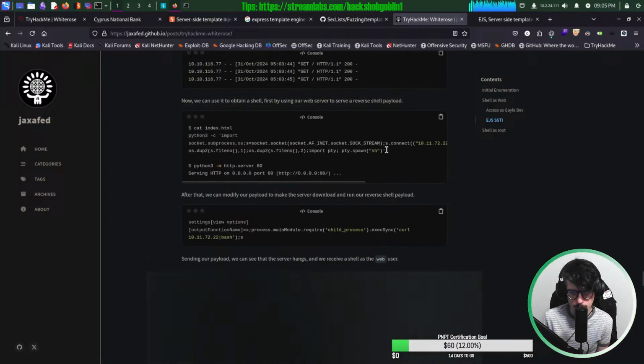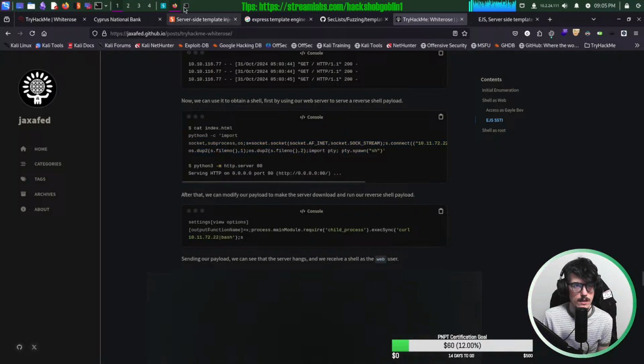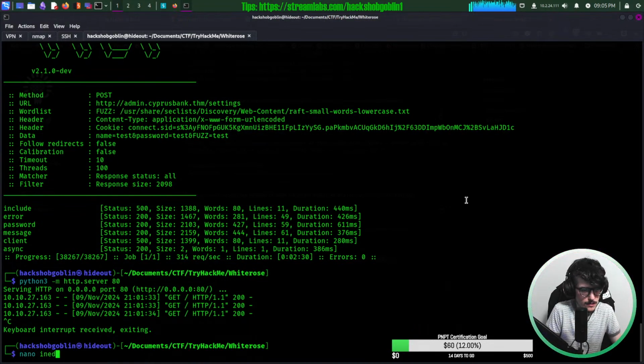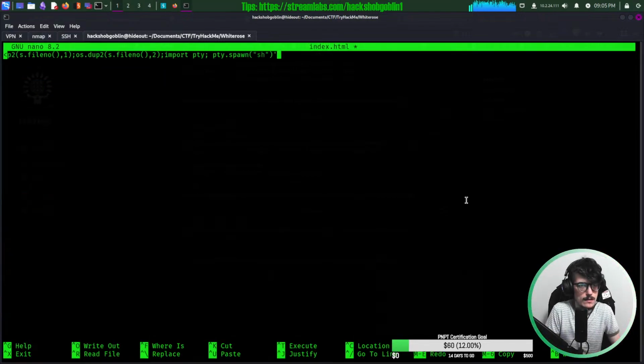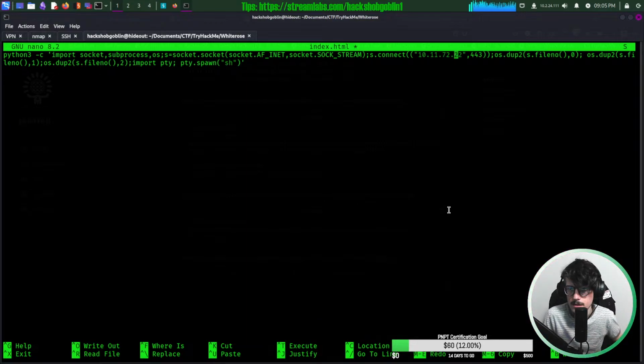Alright, so I'll just copy. I think I already copied this code, but just make sure. Okay, so let me stop this. I'll do nano index.html. Then I'll just paste this code in there. Escape, shift 4. Okay, that looks good. Actually, I do need to change. Wait, where's the IP address? Oh, it's right here. Okay. Need to change that to my IP address.